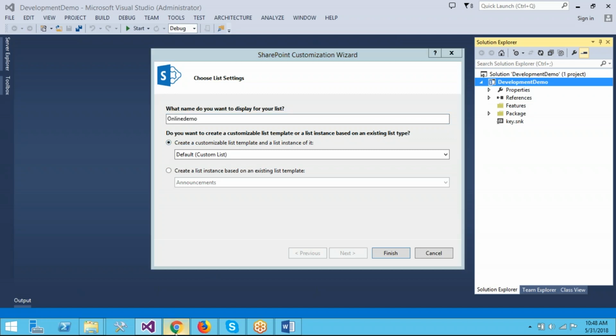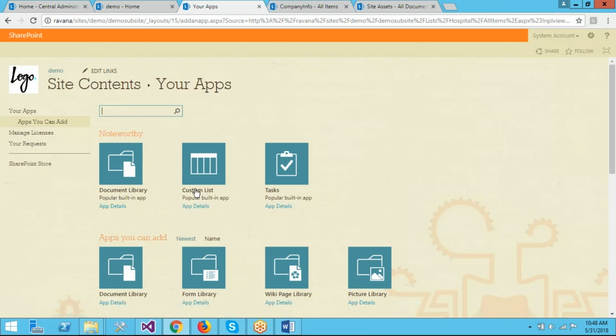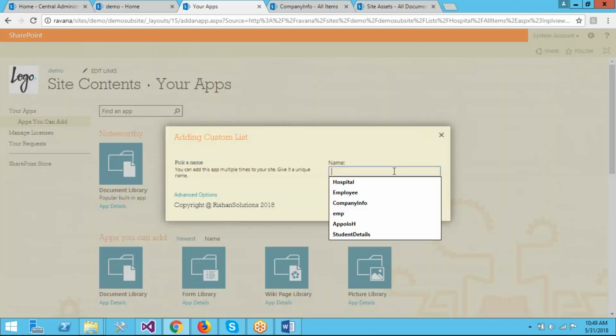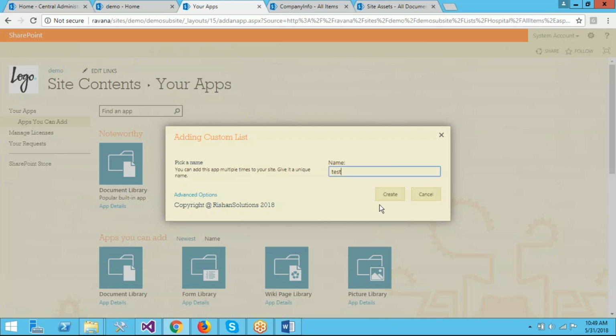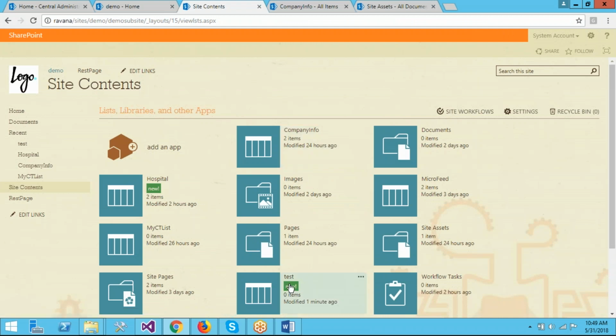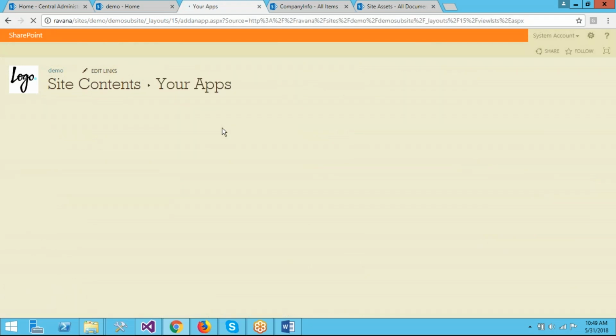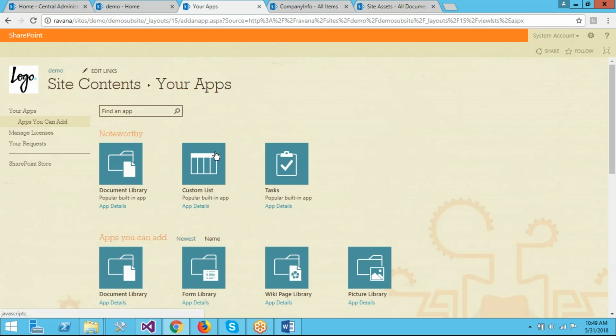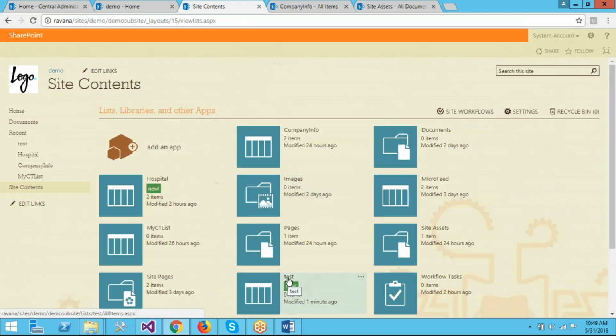Okay, what is an instance? Now I have a custom list template. When I try to create a new list, I can create a new list here, like test. Now when I click create, the list will be created here. This is an instance of the custom list. And what is the template? When I go back to add an app, I can see the same custom list. See, this is a template, and when I create a new list using that template, that is called an instance. And this test is an instance.